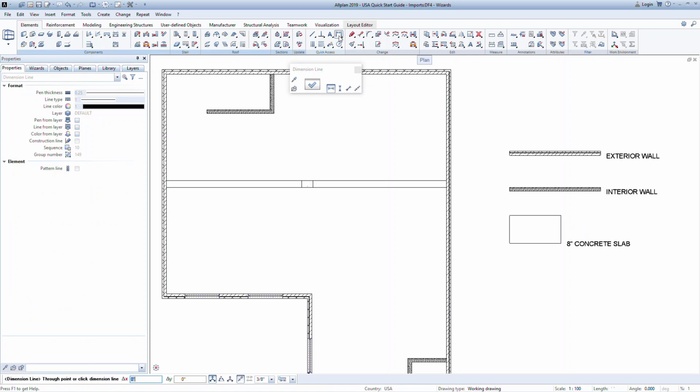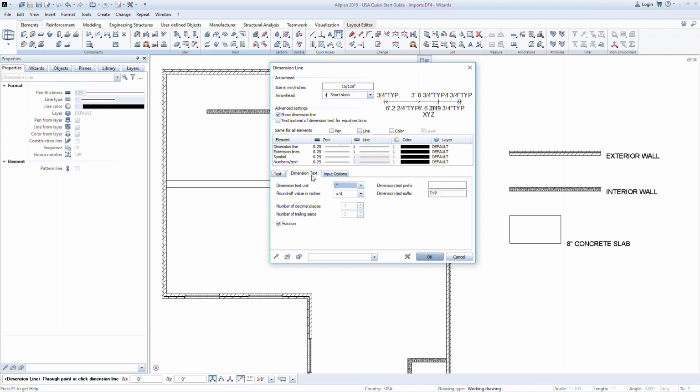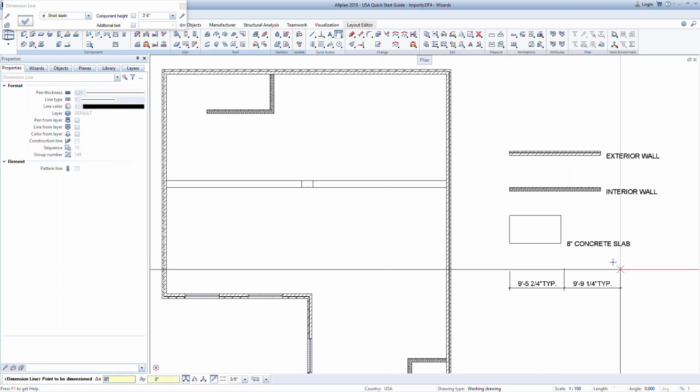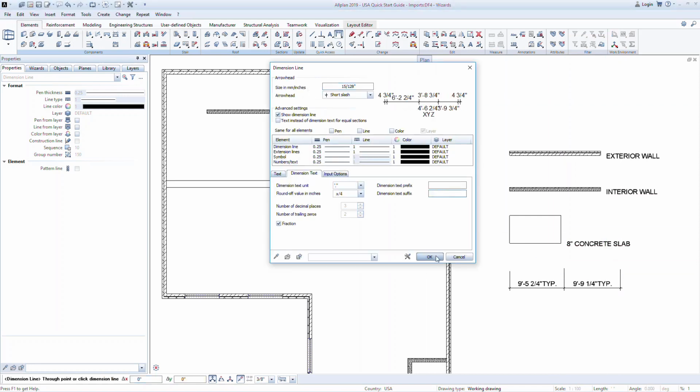Dimension lines are another great element to set up in a wizard. Work through the properties to get the dimensions looking correct. Then place them on the plan where they will eventually go in the wizard. Note that you can also add text to the dimensions, or you can have just the basic dimensions as well.